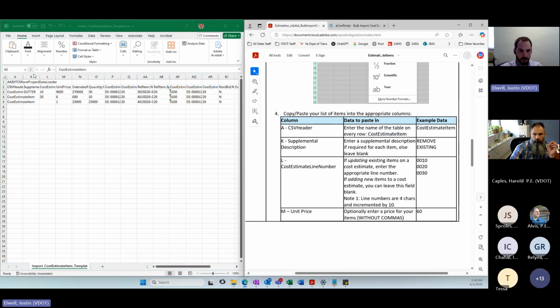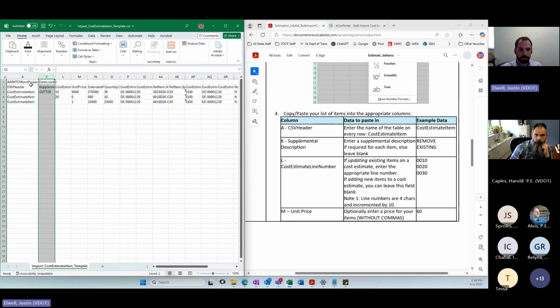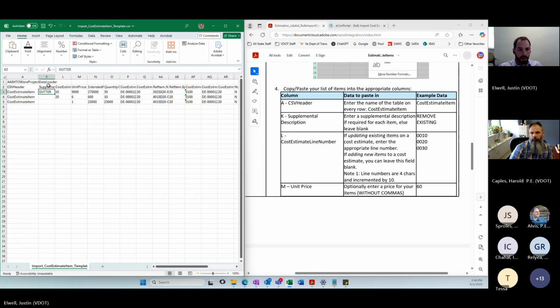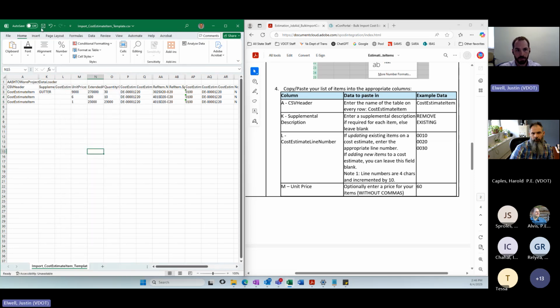Supplemental descriptions go in column K here. Widen so that we can see. So for my one item here, I had gutter, and the other two items that I have listed here, I did not have any supplemental information. I'm going to clear that out for now.